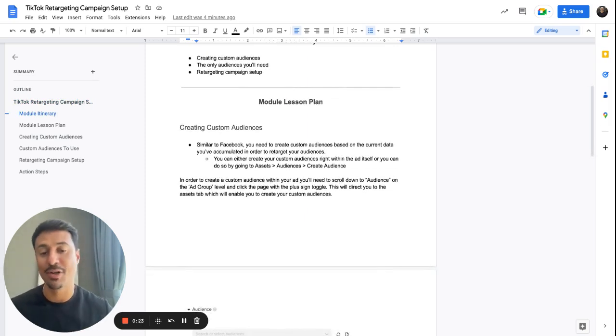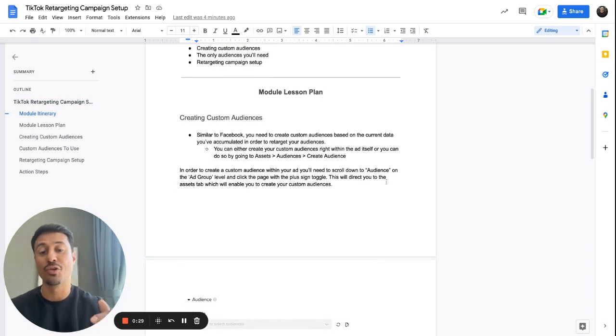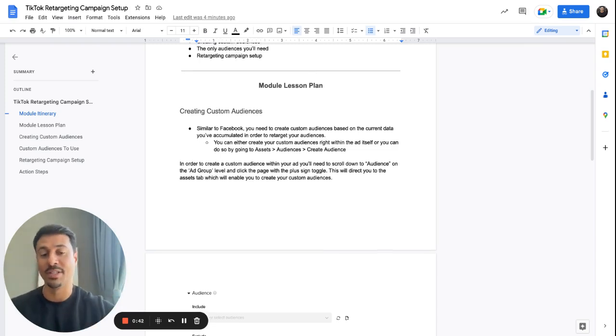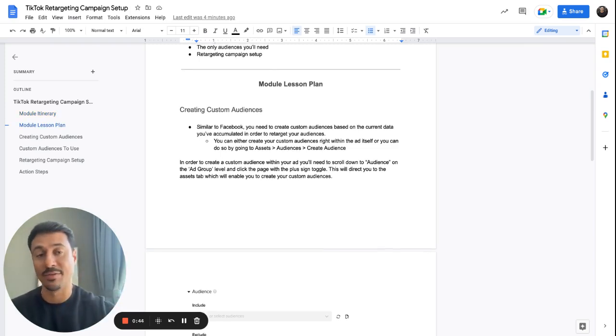So similar to Facebook, you need to create custom audiences based on the current data that you've accumulated in order to retarget your audiences. You can either create your custom audiences right within the ad campaign itself on the ad group level, or you can do this by going into your assets tab, clicking assets, going to audiences, and then create audience. Okay. Very, very simple. We'll break this all down for you inside of TikTok as well too.